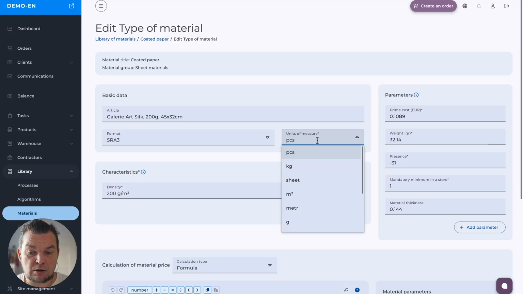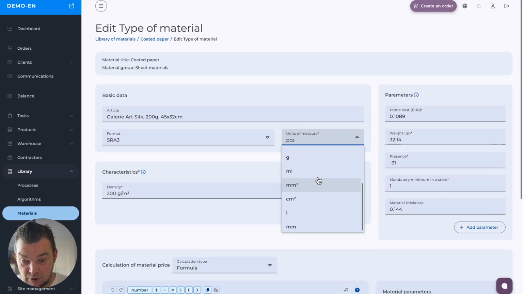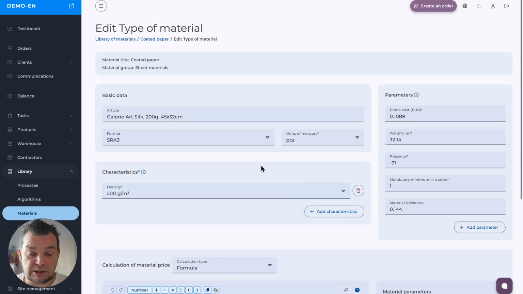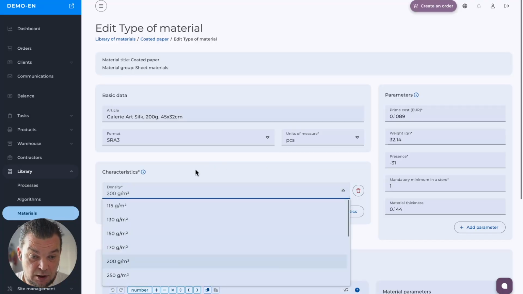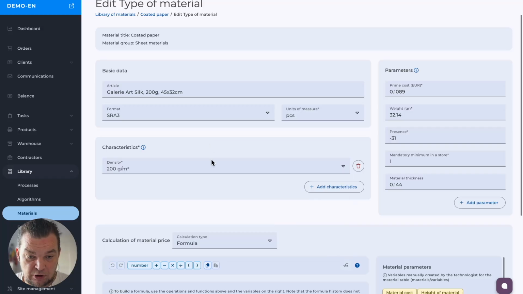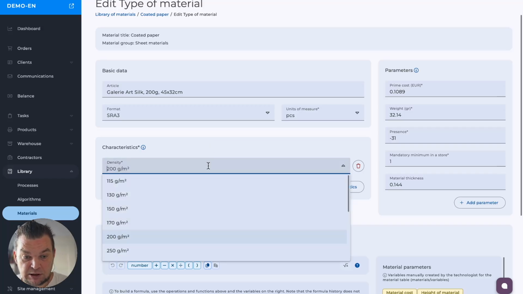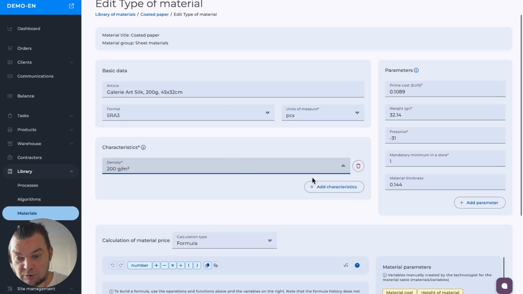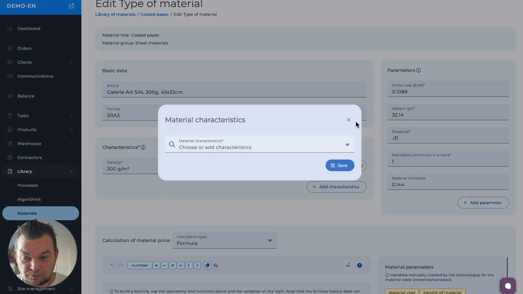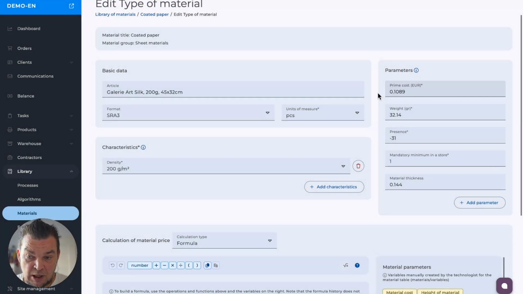So what kind of units are we talking about here? And yes, you can clearly see there is a wide variety of options available for use, whether you are looking for liters, kilograms, individual items, meters, and so on and so forth. And characteristics can also be added, or you can add your very own custom characteristics right here, whichever ones you might prefer, or simply add entirely new ones. And the same applies to the parameters.